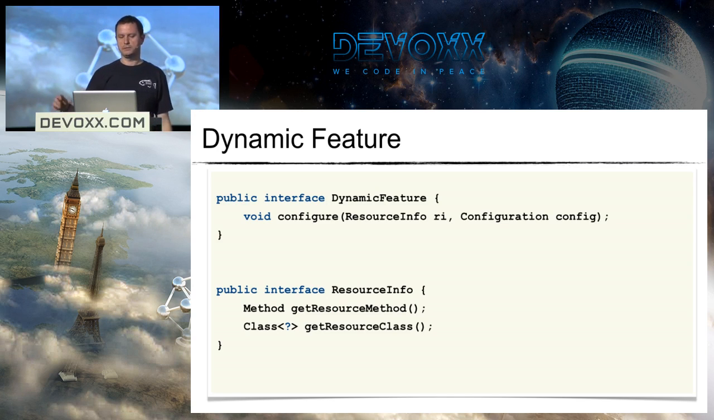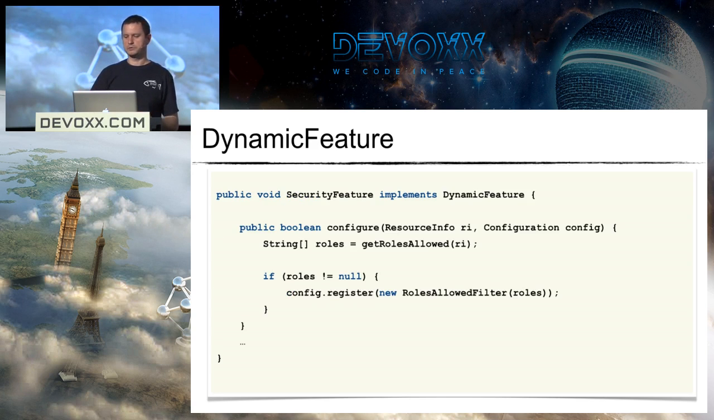If you want to do something more dynamic, you can basically use the dynamic feature, which is an interface. It's a meta provider invoked at deploy time for essentially every single discovered root resource method. It has an interface where the information about the particular method is passed in, as well as the configuration context of that method. The dynamic feature can use that configuration context to manipulate the configuration of the method and possibly add additional filters or providers.